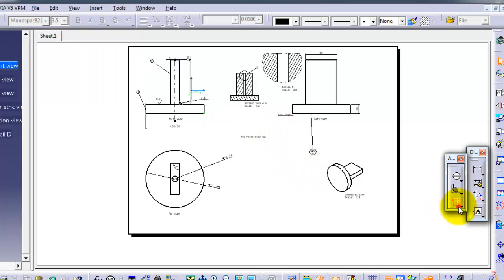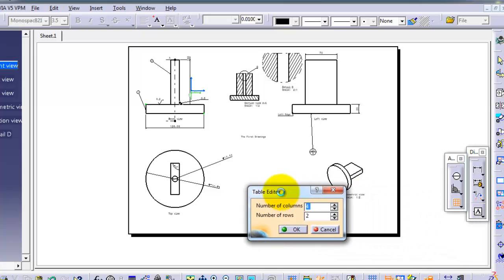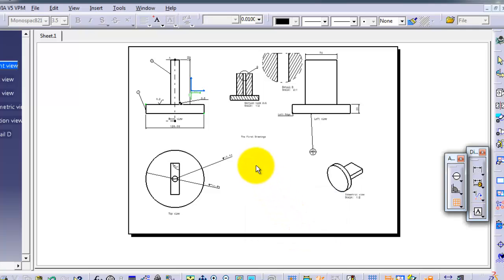So let's first go to the simple table. You can also find it in the annotation toolbox to the right here. So, Table, and here you can set the number of columns and rows. Press OK, press where you want to insert.